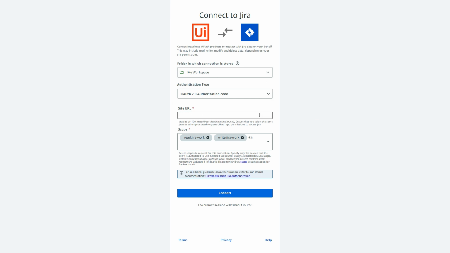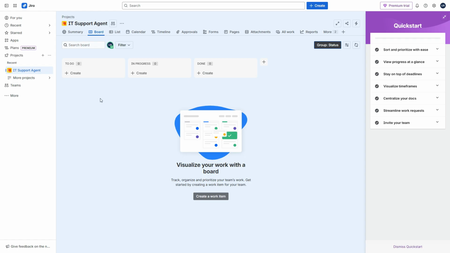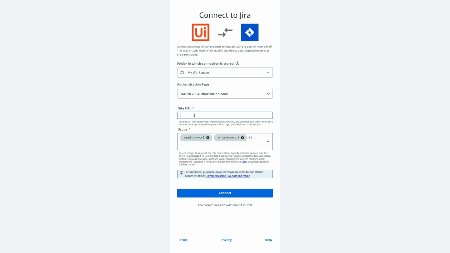Let's go to Jira. So this is the Jira URL. We need to copy this. For demo purposes, you can sign up for free. Okay, and now in the site URL, we need to paste it. Got it? After that, you see it has the scope as read and write.